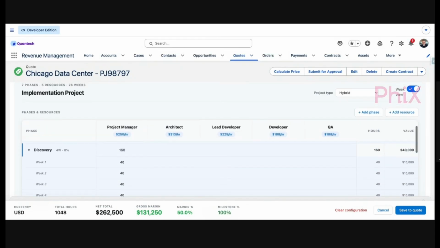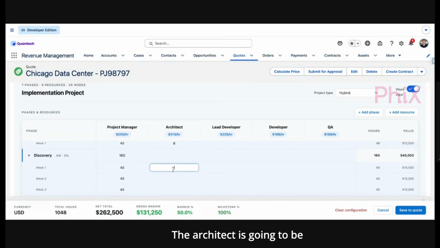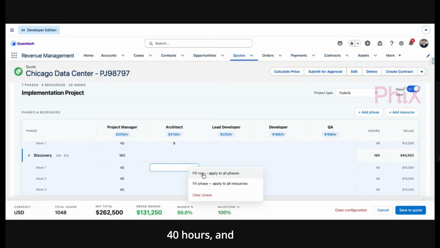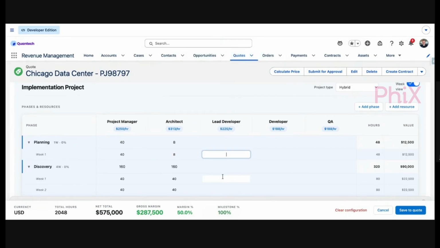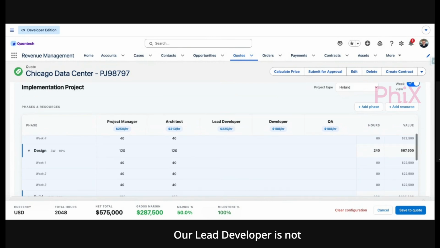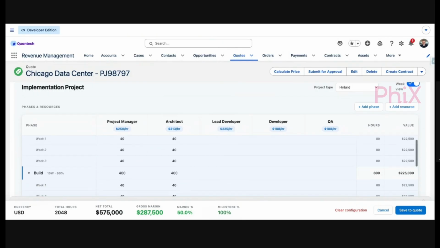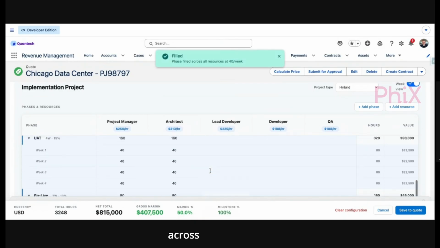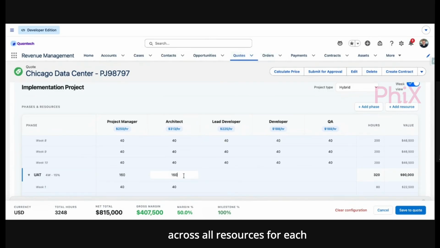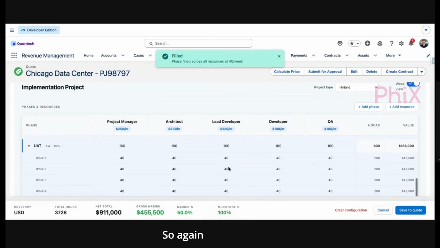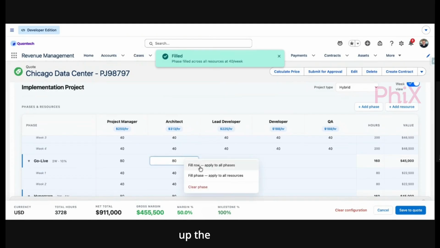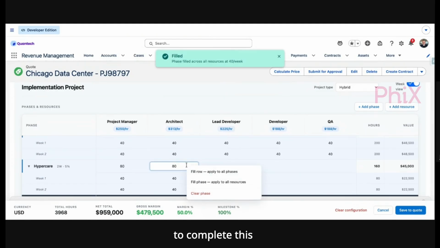The same thing I can then do for the architect. The architect is going to be 40 hours, and we can fill that all the way down as well. Our lead developer is not going to come on until our build phase. So we're just going to add in 40 hours. It's there. And what we can do now is we can start to apply that across all resources for each of the different phases. So again, I'm now speeding up the time that it takes to complete this resource.